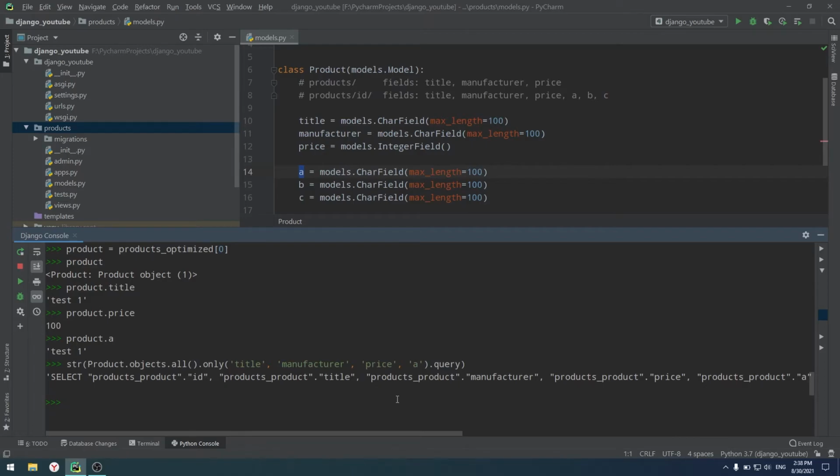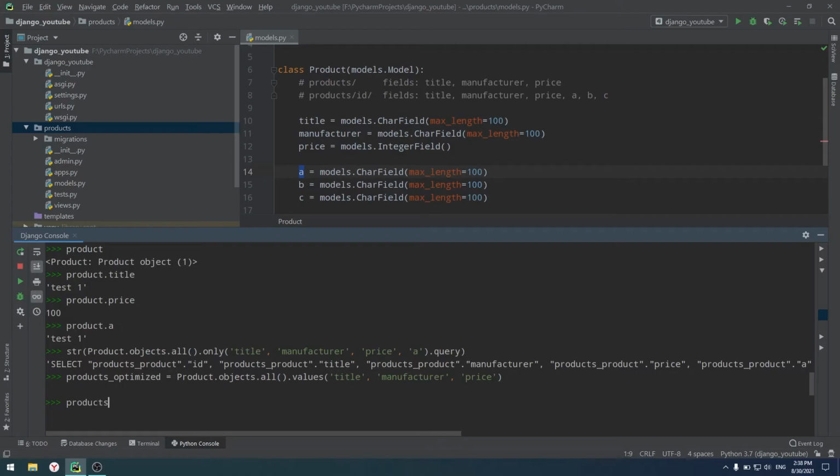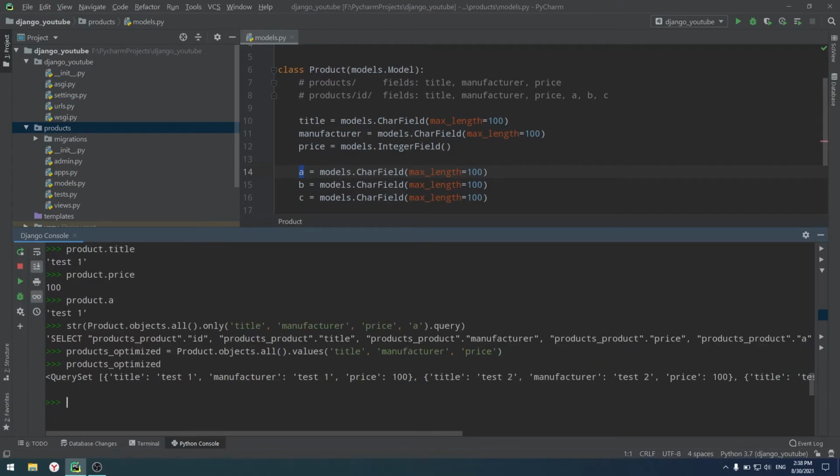But now let's talk about another function, which is called values. So instead of only, I can literally just write values. And in some places, values is better. Why? Let's just see. So now let's print product optimized. As you can see, we have a query set of some kind of dictionary. So yeah, these are dictionaries. When we put values, instead of returning a model, we return dictionaries.